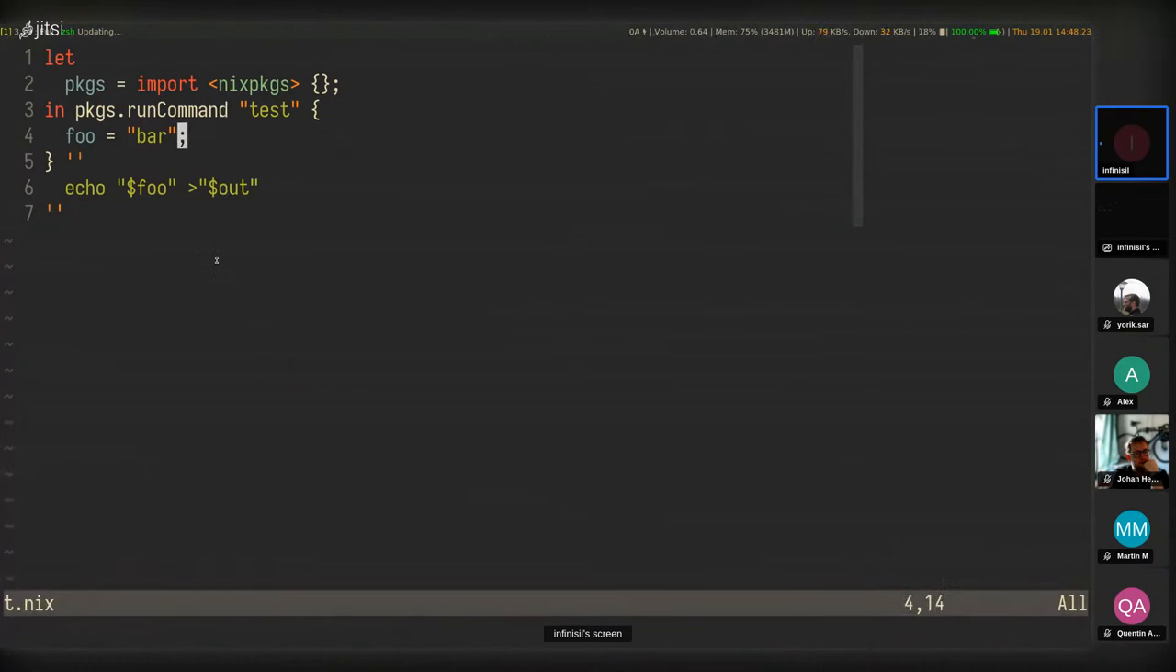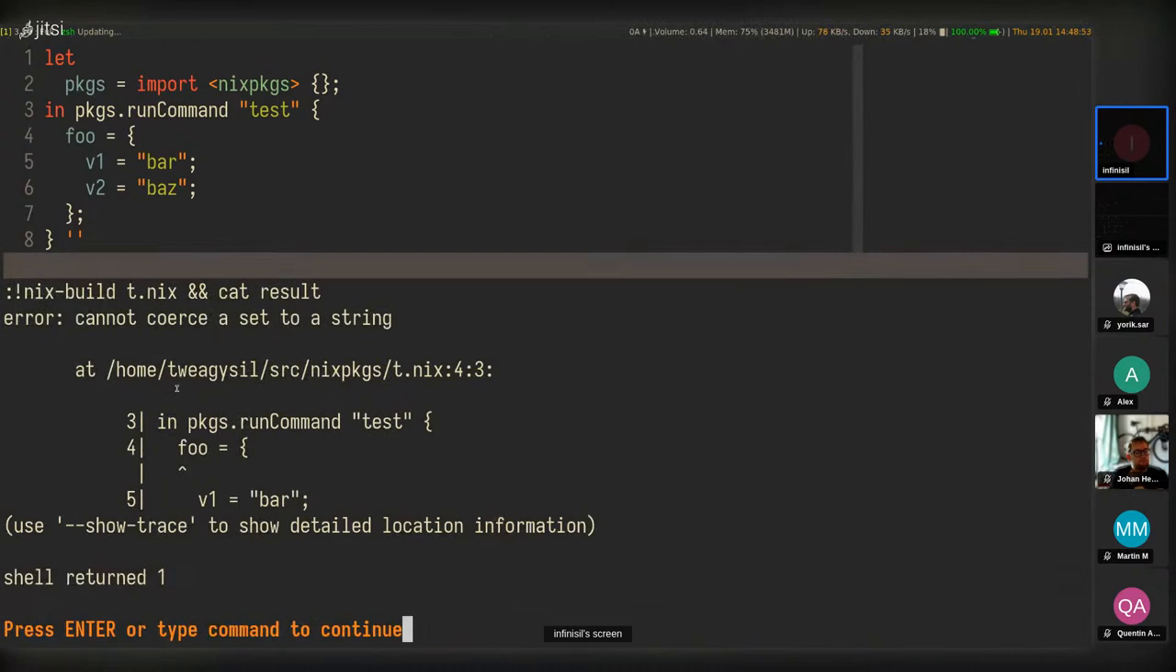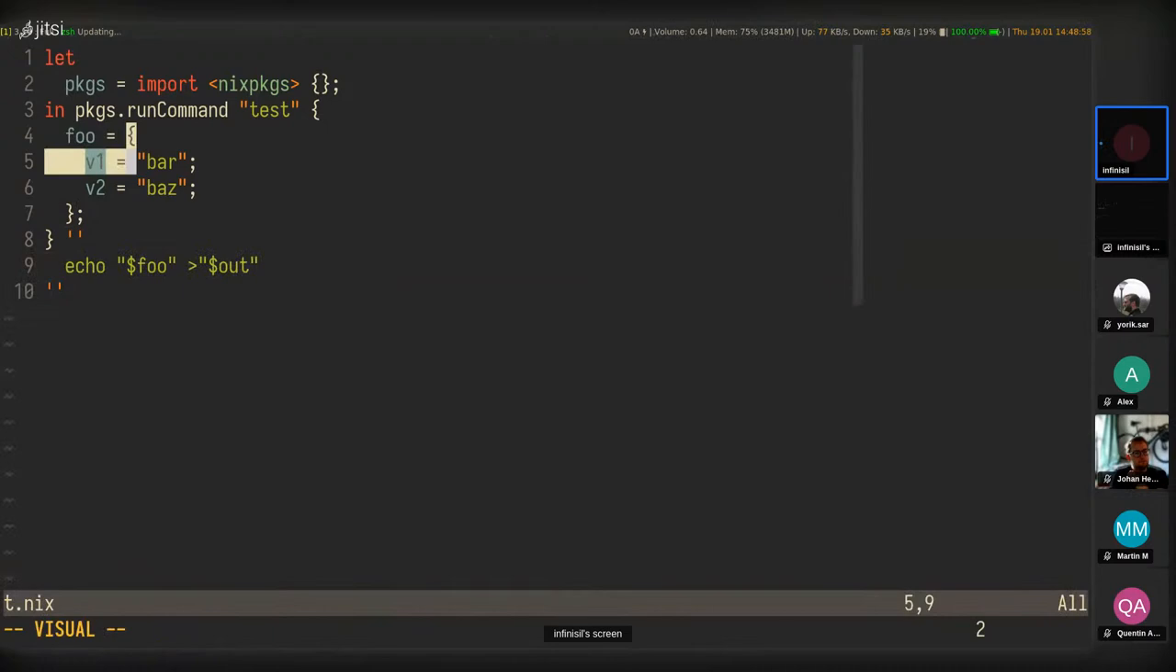Okay, that works. But in a lot of cases, you have more structured attributes you want to pass to the build. So let's say we have foo, with v1 equals bar and v2 equals bas. All right, now if you try this, let's see what happens. We get an error: cannot coerce a set to a string. So Nix underneath tries to coerce this value to a string so it can set a bash variable. It does this using the toString built-in function, also available as builtins.toString.